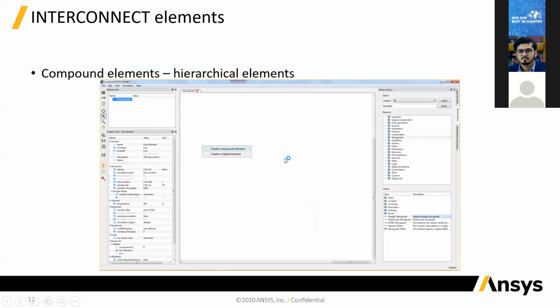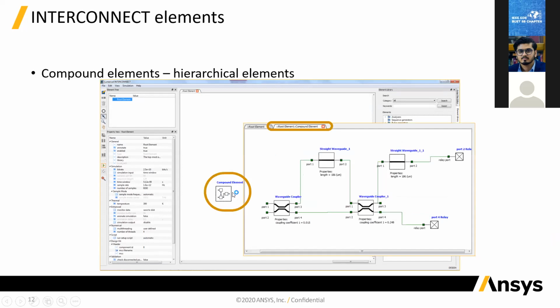And then the other specialized element is the compound element. A compound element is something that you use to create hierarchy in your design. With the compound element, you can create subcircuits and add multiple levels to your design. For example, you can have a compound element and then a subcircuit inside it.